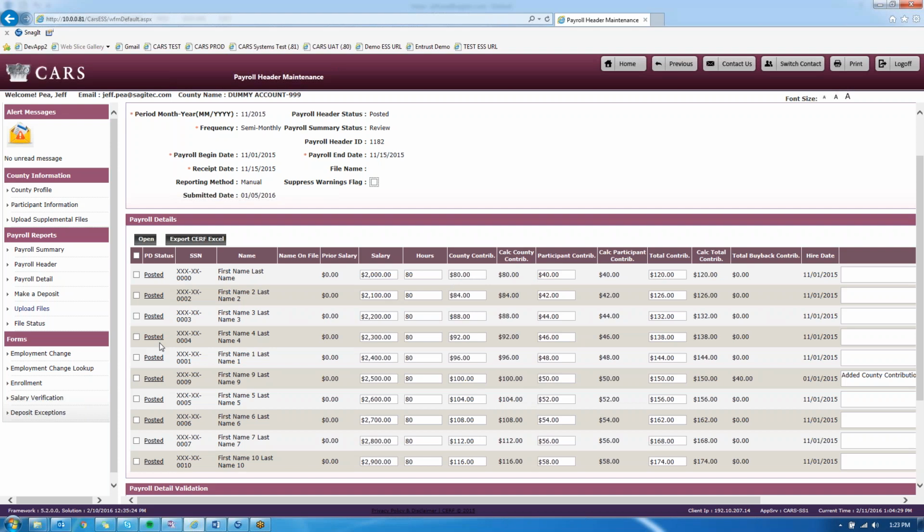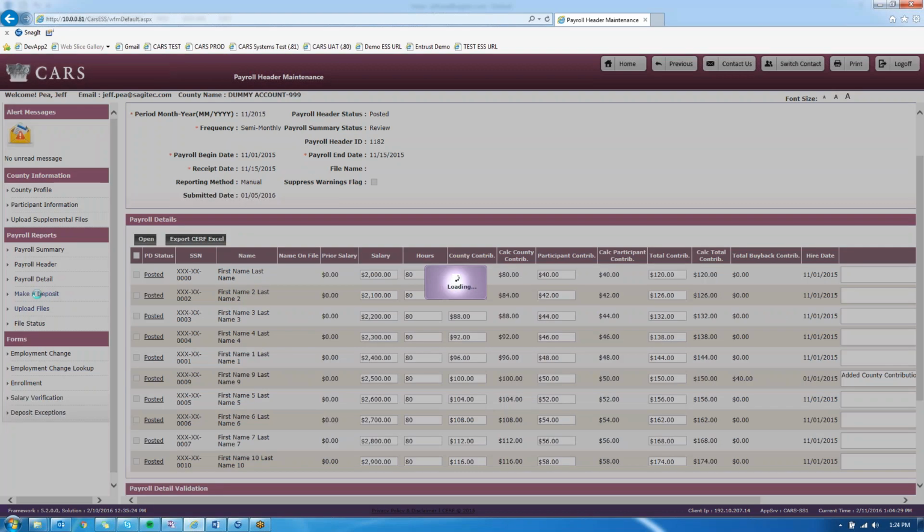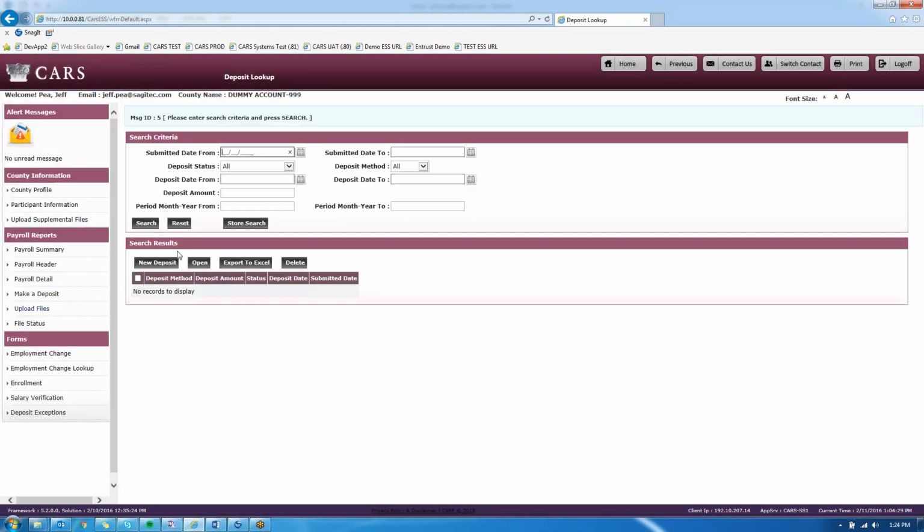So the next thing you can do in the county portal is make a deposit. So this is simply, you click the make a deposit hyperlink, and here you can look up all the deposits that you've previously submitted to SURF or create those new deposits. There's ACH pull. So those are some of the payroll reporting functions.